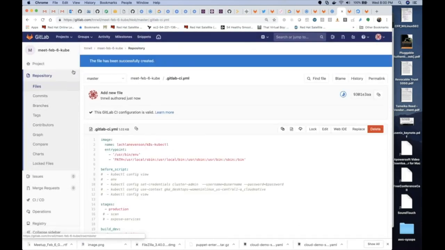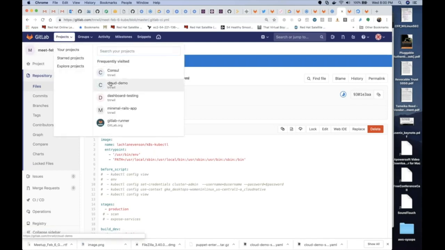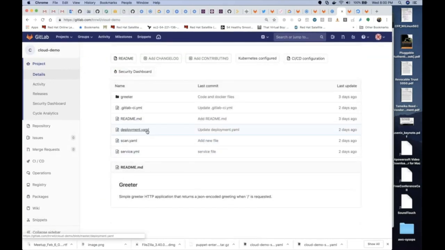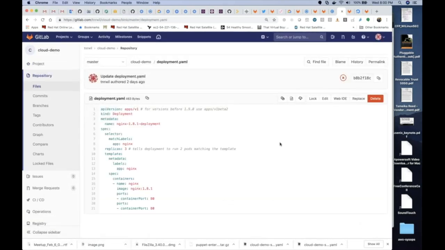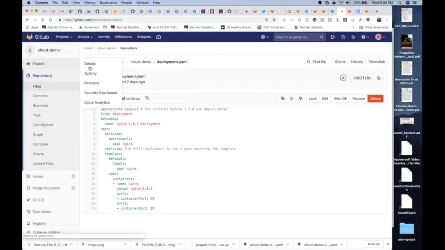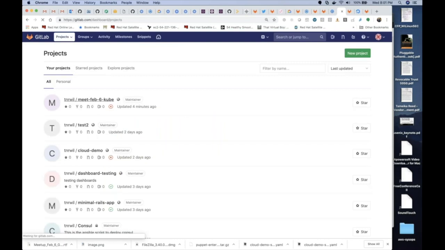Let's go back to my cloud demo and let's grab this guy. This is the one we know works, and I can show you that it works. So let's grab that and put this back into here. And let's do a new file.